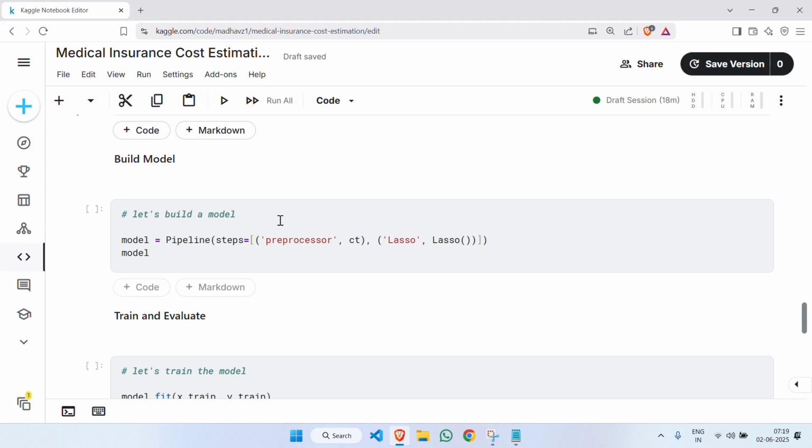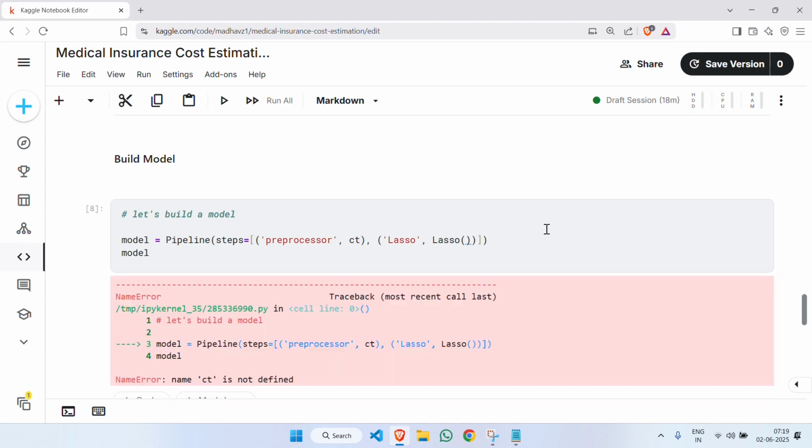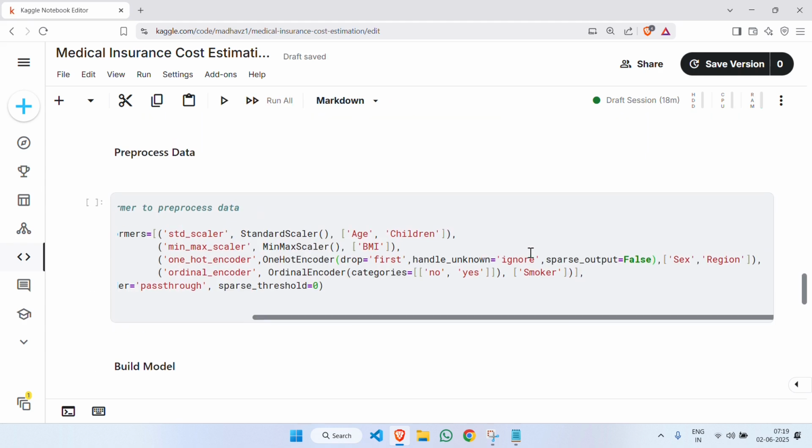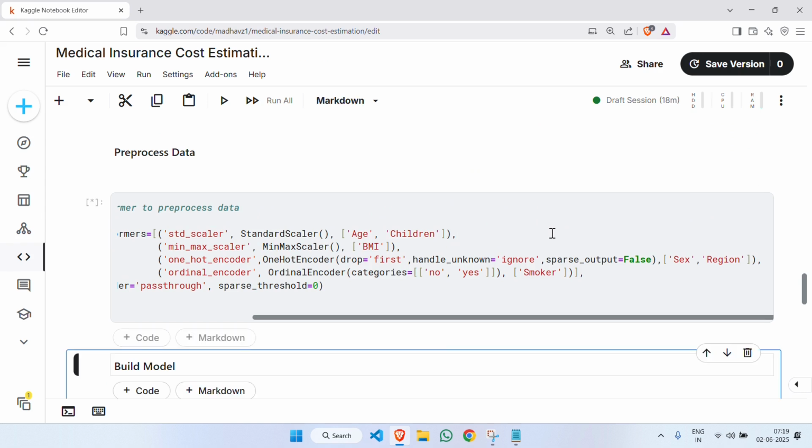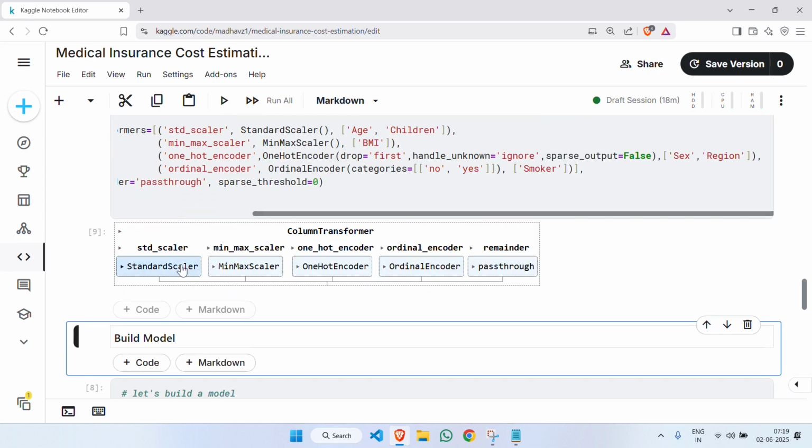Pipeline will take one argument, steps, that is a list of tuples. Inside each tuple we need to specify two values: one is the identifier of the instance and another is the instance. So we are using a preprocessor and a model in the pipeline. Oh no, when we run it we got an error because we have not run this preprocessor column transformer.